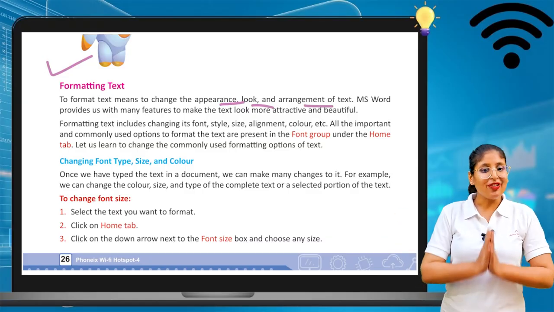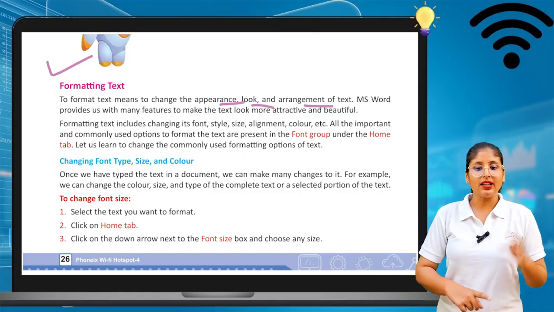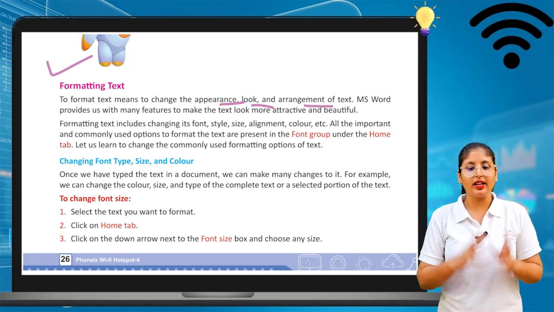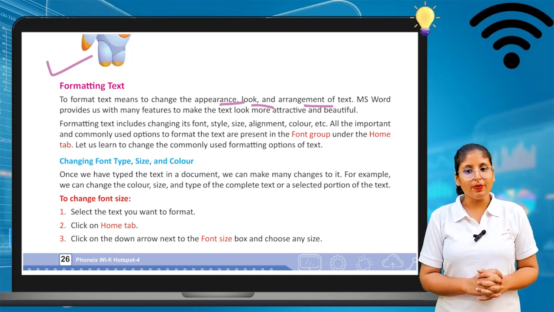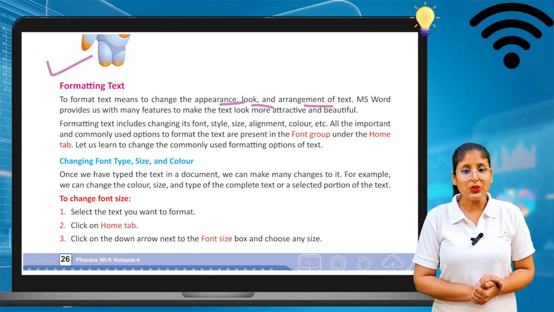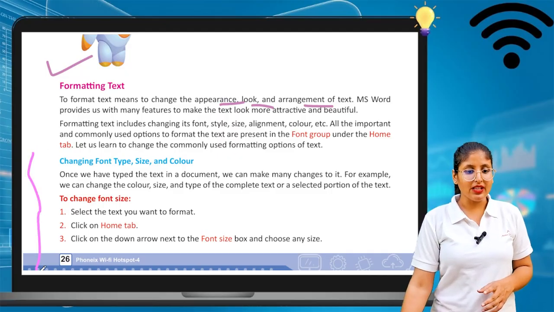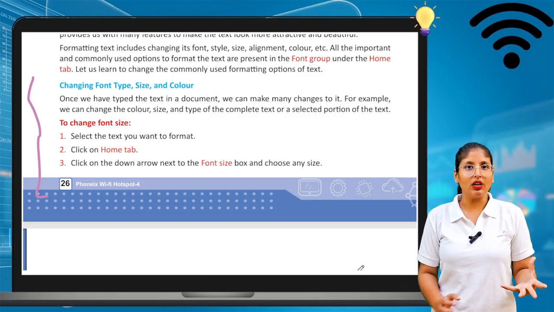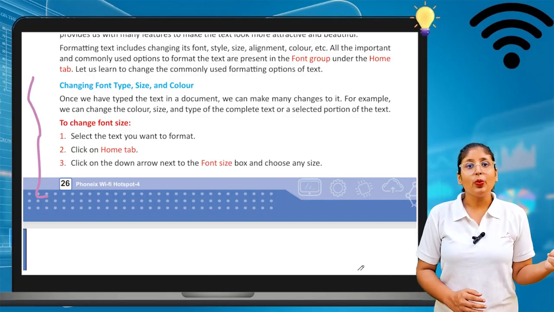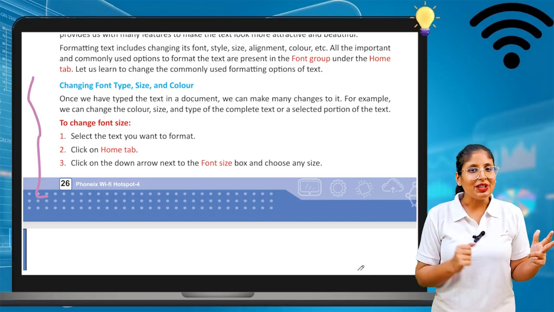Formatting text includes changing font, style, size, alignment, color, etc. All the important and commonly used options to format the text are present in the Font group under the Home tab. Let us learn to change the commonly used formatting options of text. So what are the formatting options? Means how we can edit our work. Let's see. Changing font type, size and color. So we can change our font size and color also. How can we do it? Come with me, let's have a look.